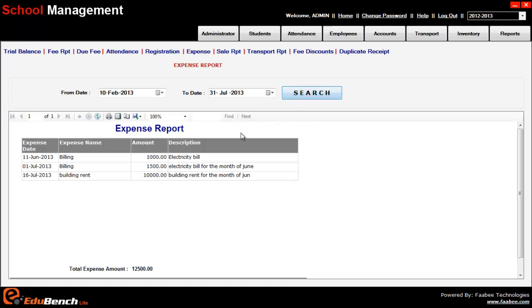Once I click on the search, a neatly given report will be shown to me. If there are a lot of pages, I need to click next page and see other pages. Now I have just one page. It is showing me that this was the expense date, the expense bill was this much, amount was this much, the description is electricity bill. There is one more date, this is also related to the electricity bill, and there is one more date, the expense name is building rent, amount is this much. So at the end of the report I can find my total expense amount over here.